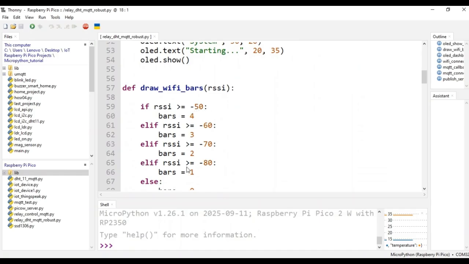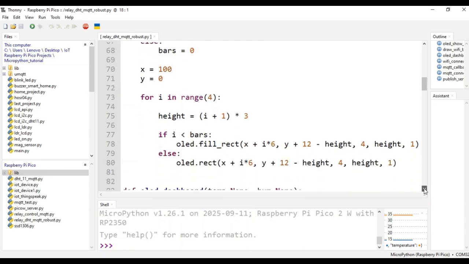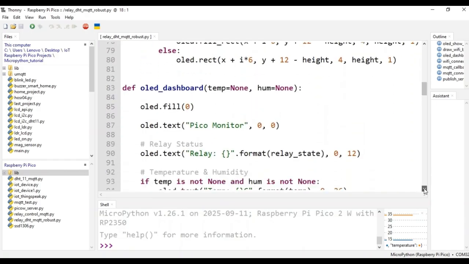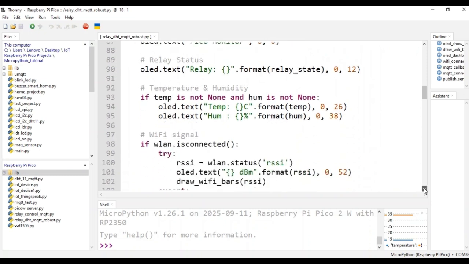But when your signal from your Wi-Fi is greater than or equal to -80, then of course your signal is weak, so it shows 1 bar. Otherwise it shows 0 bar. These are just for the Wi-Fi signal bar. Then this is to display on our OLED. All right, I'll just go down.